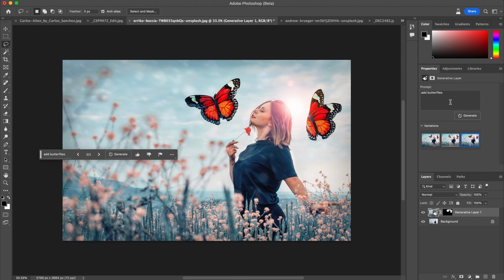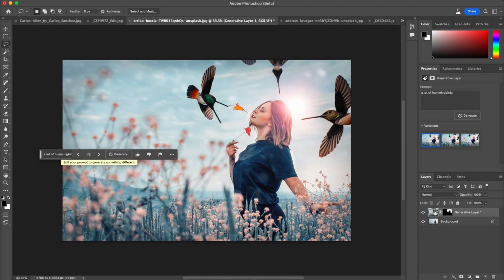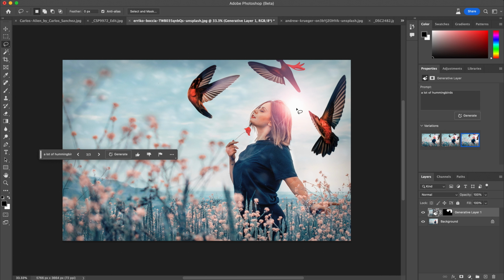Another thing you'll notice is up here you have the prompt that you used. What you can do is actually modify your prompt. A lot of hummingbirds. Let's try adding that and see what that does. Okay, really big hummingbirds again. Let's take a look at our options here. And you can see they're really warped. So what I'm assuming is happening is it's trying to fit it to the shape of the selection that I made, which could be causing an issue.